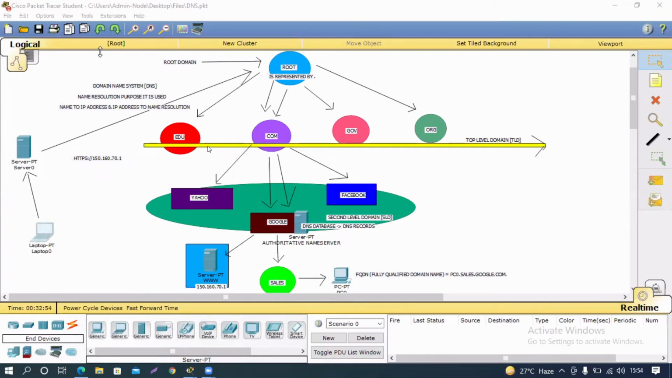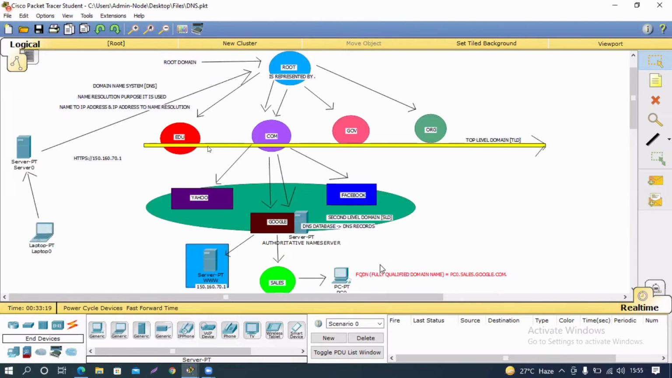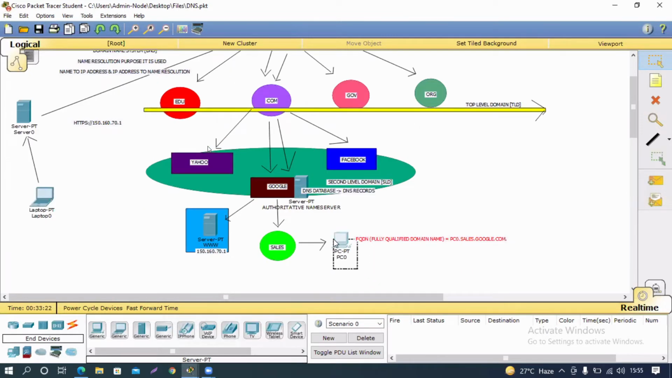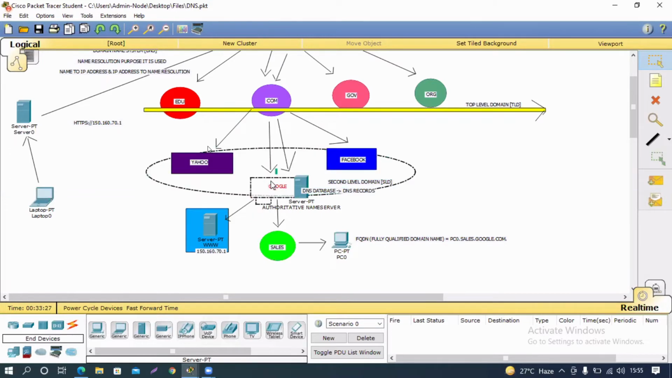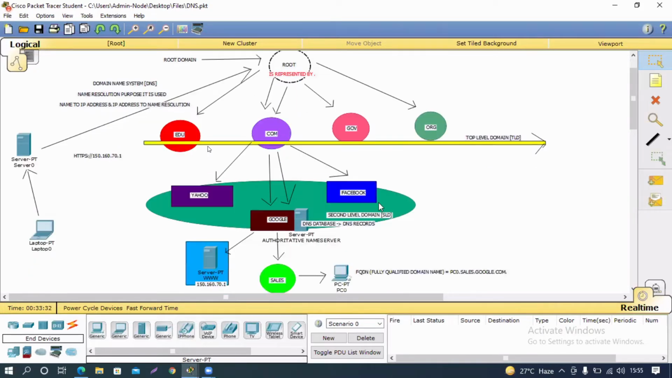Can you repeat FQDN? FQDN is the full name of the system. Suppose from this system you want to access a particular system available in the sales department of Google. When accessing it, in your address bar you would type pc0.sales.google.com. You always start from this point: first you type the host, then the subdomain, then the second level domain and top level domain, and at last the root.